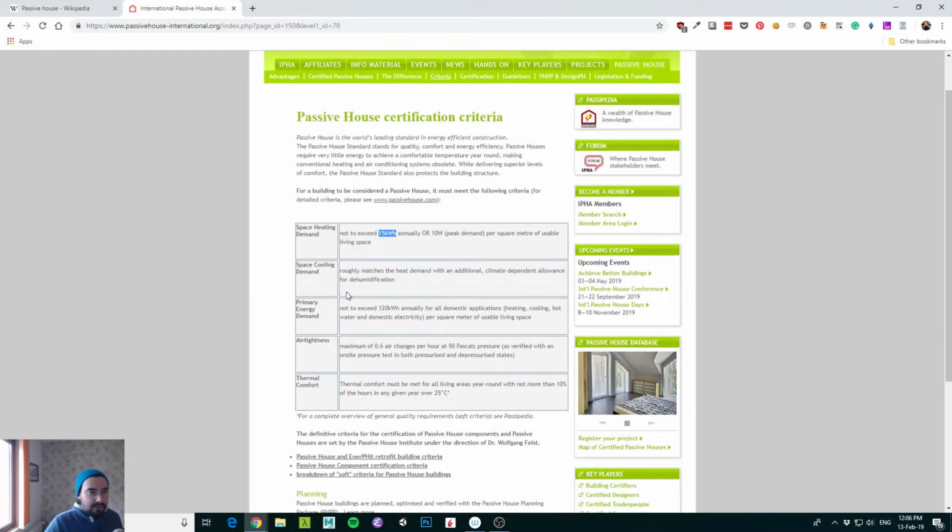The other requirement here is that the whole building shouldn't exceed more than 120 kilowatt-hours for all domestic applications, meaning heating, cooling, hot water, and domestic electricity, again per square meter of living space.